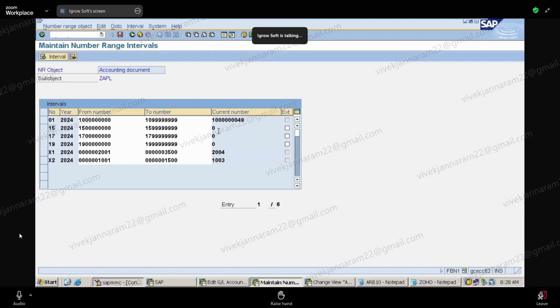So current number is showing 0. Why? Because we have not yet posted. We have not posted the invoice. We have not posted the vendor payment. We have not posted the vendor accounting document. So the three I can give together. Yes, no problem. It's not that you have to click on KZ and come, click on KR and come. Not required. At a time you can.